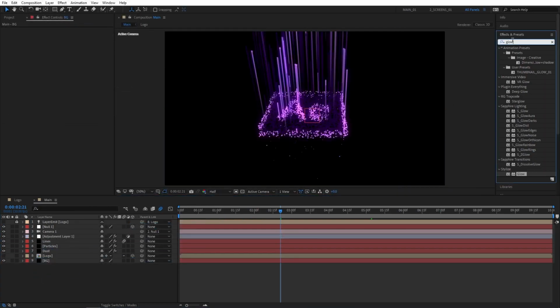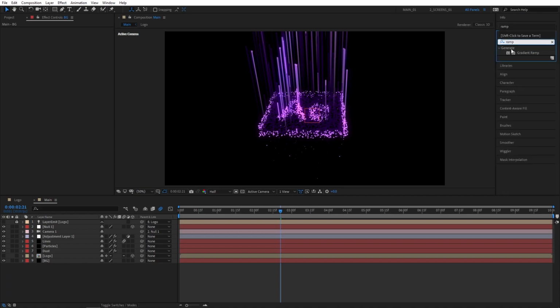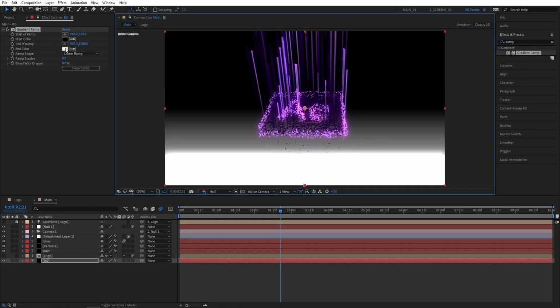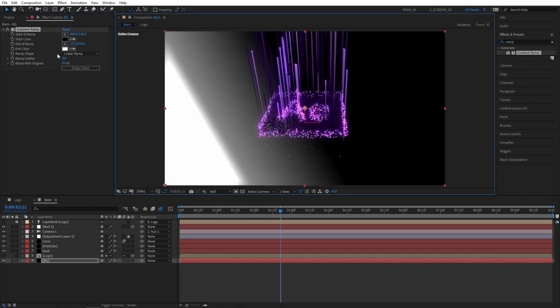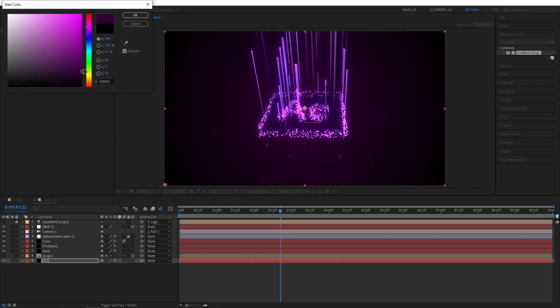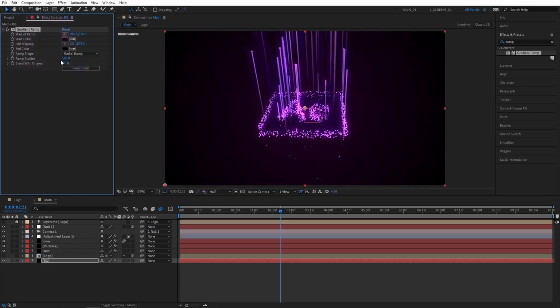Go to effects and presets and search for ramp, add gradient ramp to the BG layer. I'm going to set start of ramp in the exact center and end of ramp in any other corners. Set ramp shape to radial. For the end color, I'm choosing pure black, and for the start color, a dark purple. Also set ramp scatter to 100. That's it for the background.